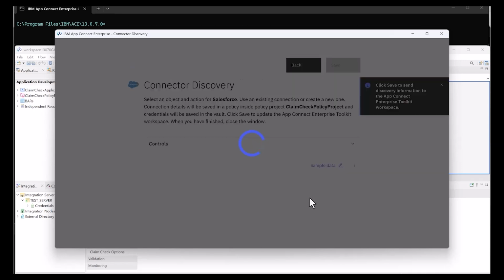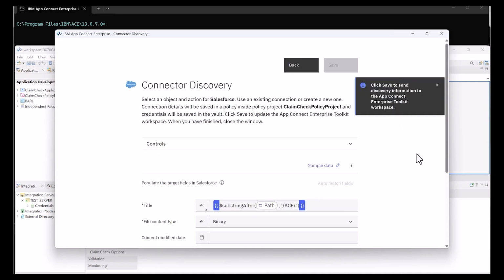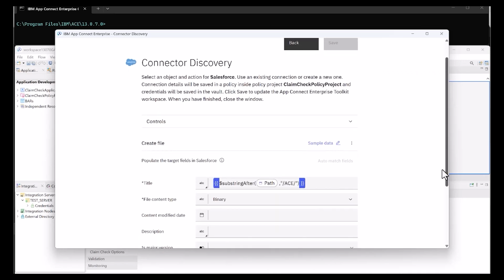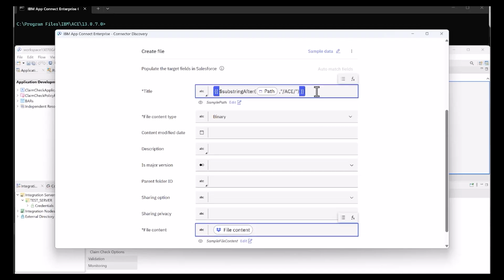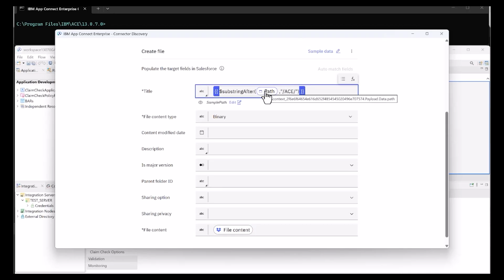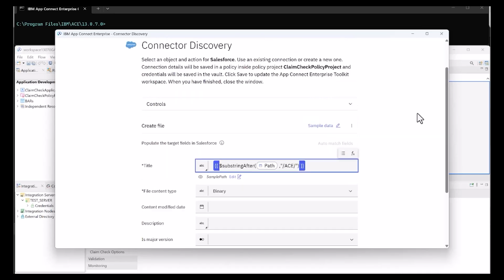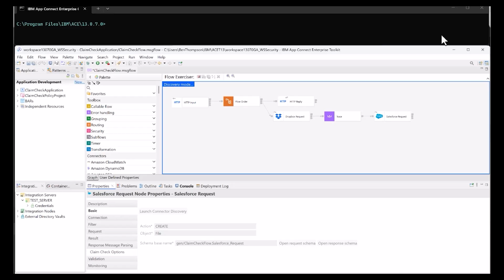The last node in the flow is the Salesforce request. The map shows that the Salesforce file content has been assigned directly from the file content structure that came out of Dropbox. The title property is used to name the file and is calculated using the substring function, which takes the file name characters from the end of the path property, which arrived as part of the initial JSON input message.